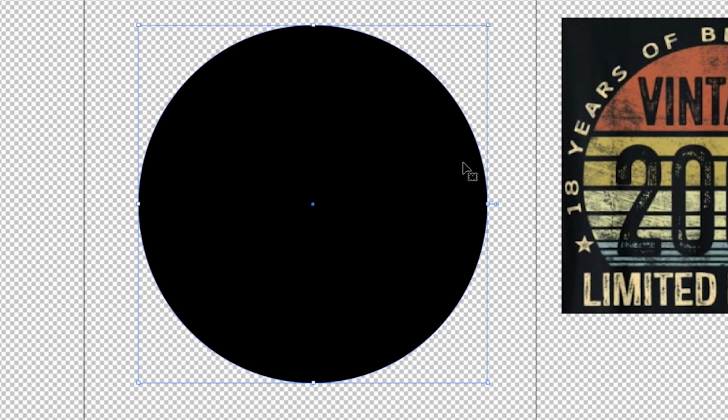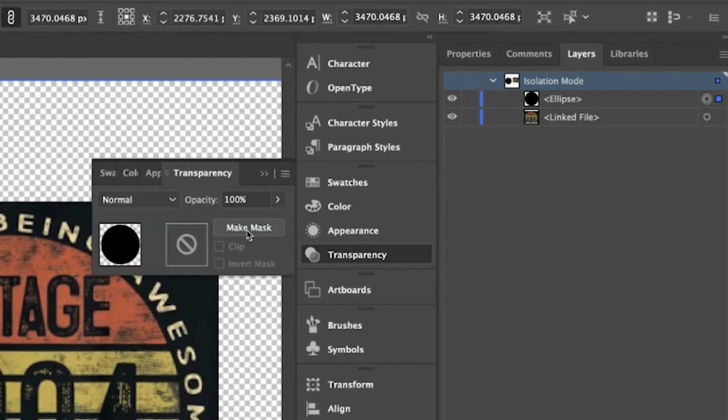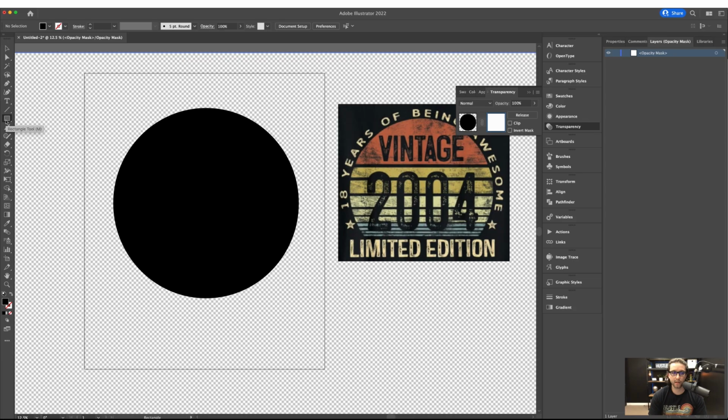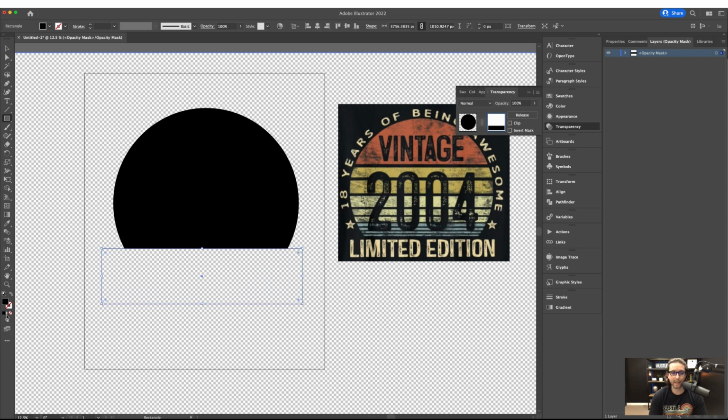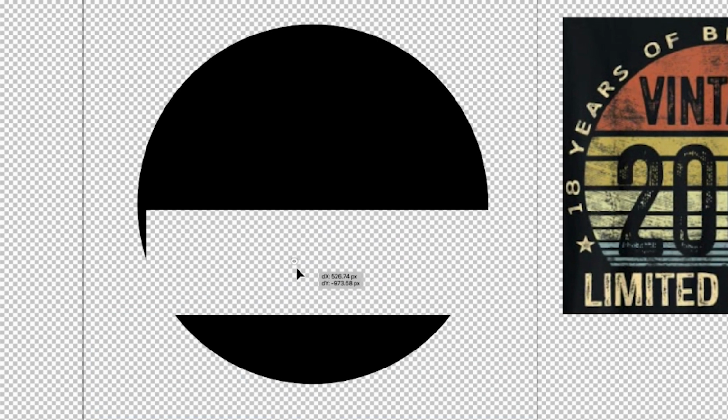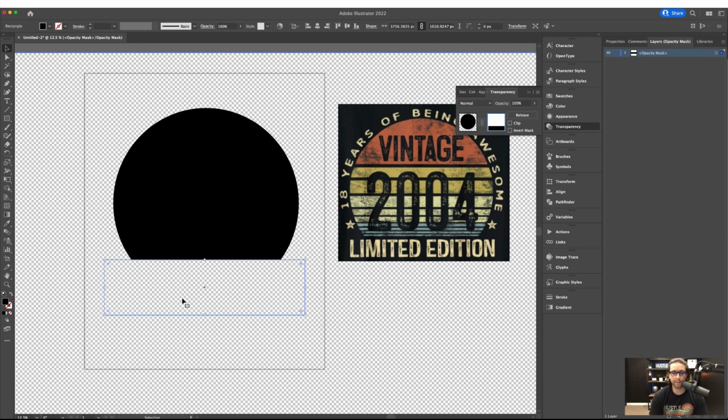So I'm going to select this bit right here, go to transparency, make mask, and then click to edit your opacity mask. Then click clip. I've chosen a rectangle. Now I'm just going to create my opacity mask. And as you can see, if the color is black, this is my rectangle and I can move it wherever I want. Can you see that? Nope. So I'm just going to bring it down. I'm happy with it right here.